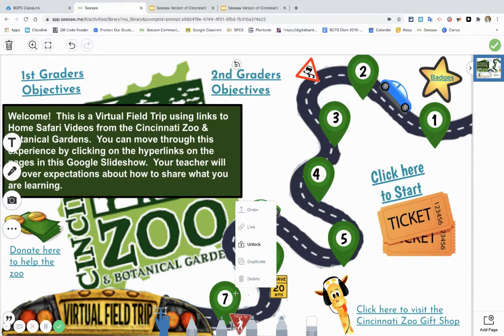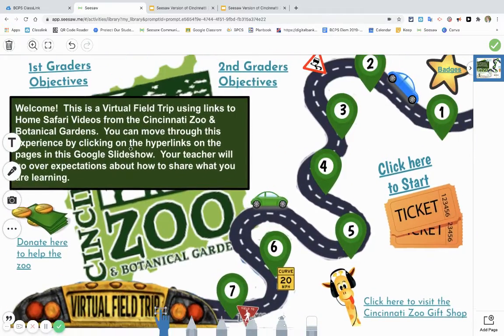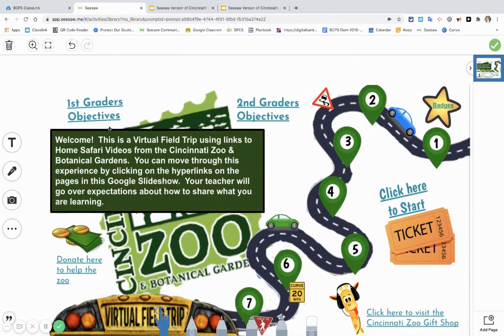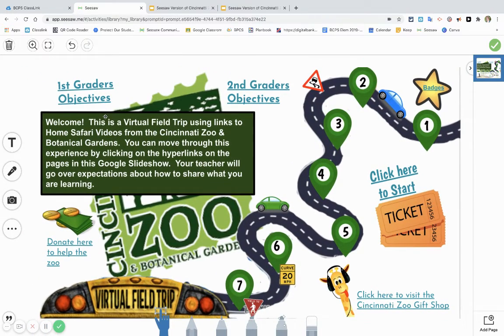Oh, it's down here, unlock. I'm going to show you that this is just an image. If I wanted to, I could shrink it a little bit so it doesn't entirely fill the page. And now that it's unlocked, I'm going to actually add a hyperlink.